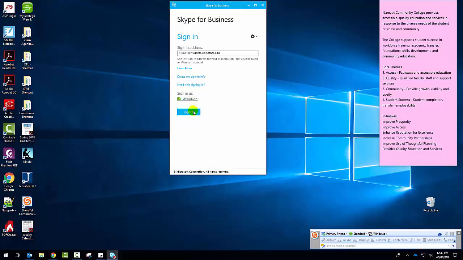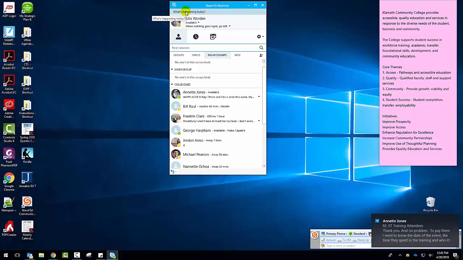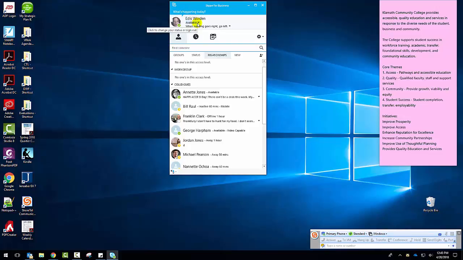Now again, if you click sign in and it prompts you for a password, please enter your password and then click sign in after that. I'm going to go over this main screen here. What's happening today, you can change that. Perhaps you have something going on and you want to give people information about where you are. You can add that in there. You can change your status here. Again, we talked about the statuses at the beginning, and so you can sign in and then change your status right away from here.